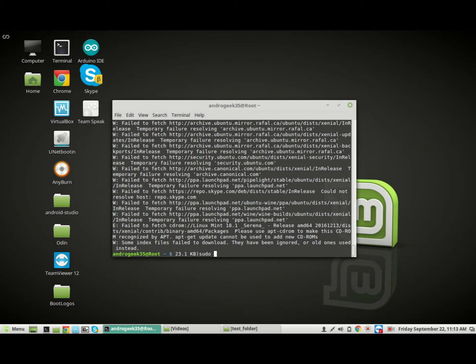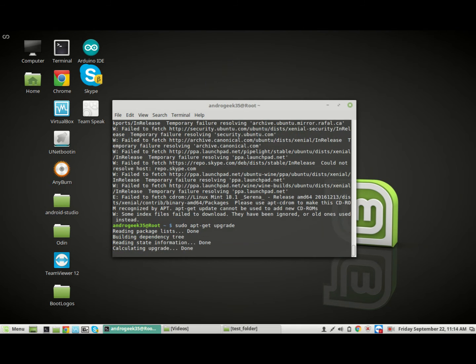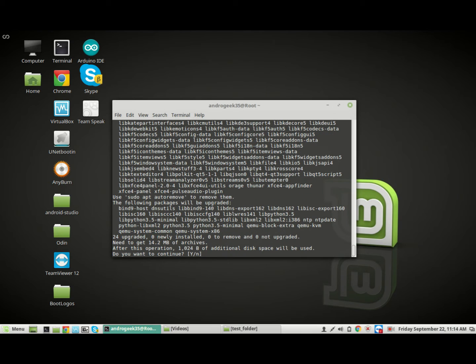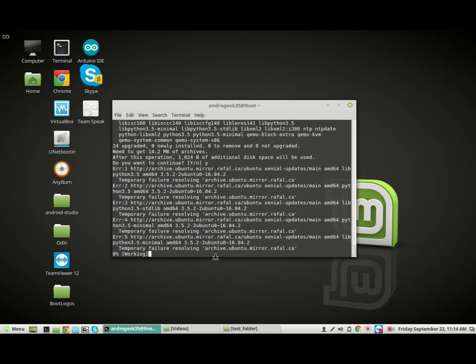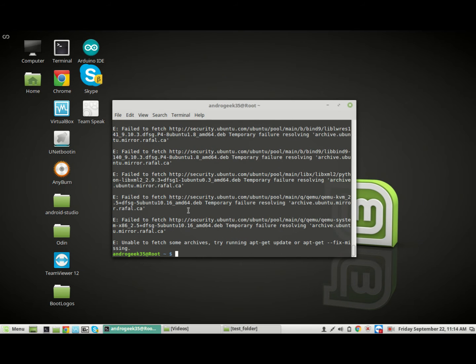So sudo apt-get, my bad here, sudo apt-get upgrade to install the updates. So it's reading everything, including libraries, and like I said earlier, right here it's asking, do I want to continue? So I click Y and enter. So right here I've already updated everything, so again it's shown failed, but for you guys it should show something else. So I'm not going to do that step.